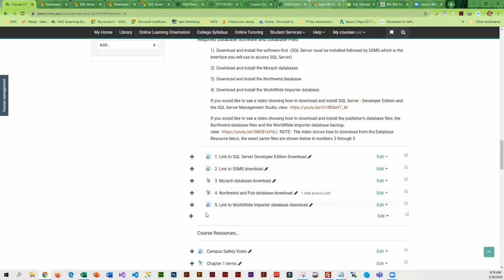Now, this is the area that students, if they're going to have problems, this is the area that they have problems in. And what I've had students do in the past is email me if there's any issue at all, especially getting SQL Server and SSMS downloaded and installed. If you have any problems at all, email me. We will meet in Zoom. You can share your desktop, and then we can problem solve and get everything installed and set up so you are ready to go week 2.